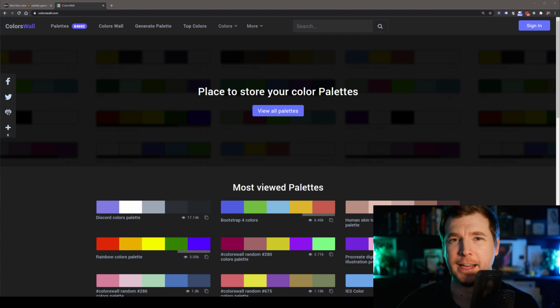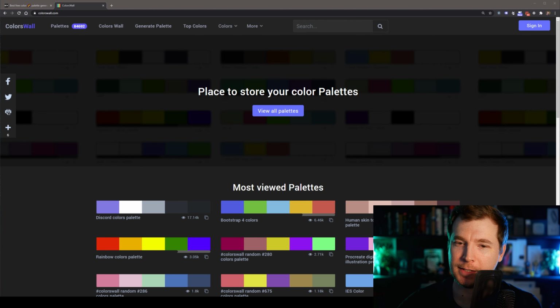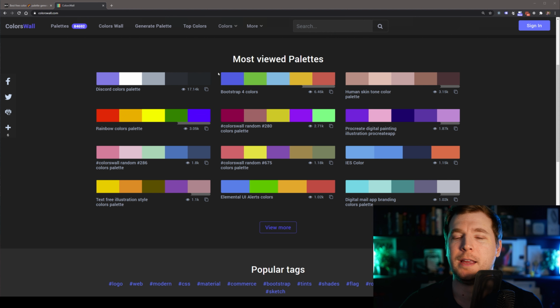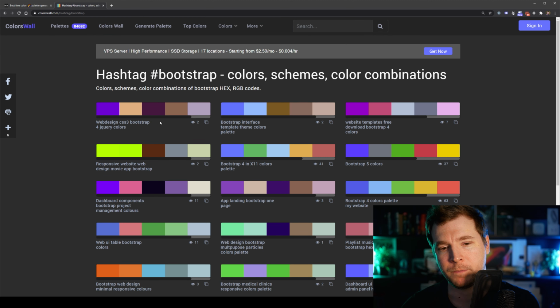Now, if you like taking colors to the next level, where you want to be able to have them almost like a wallpaper, there's a website called colorwall.com. This is a website where you can create an account, and you can have a wall of your most popular colors. There's also a palette selector, and you can see what colors are currently most viewed and popular, as well as maybe selecting something like a tag, like Bootstrap, to seeing what kind of colors people pick for that tag.